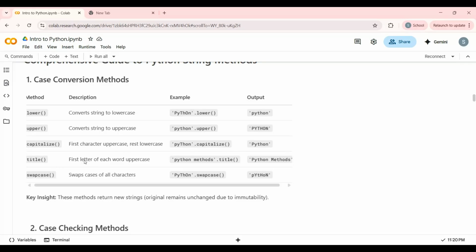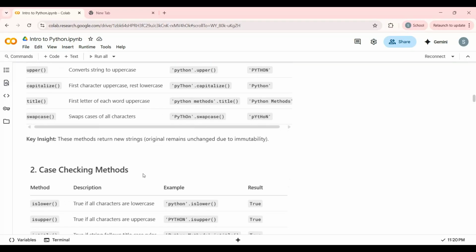And comes the title. In title, let's say you have two words or three words, it takes the first letter of each word and puts that in uppercase. That's why here you have Python methods, and it gets converted to Python Methods. Then we have swap case. We have seen this before. Swap case takes the total swap cases of all characters. What it does is if there are lower cases, those are converted to upper, and upper gets converted to lower cases. So these are different methods that are utilized.